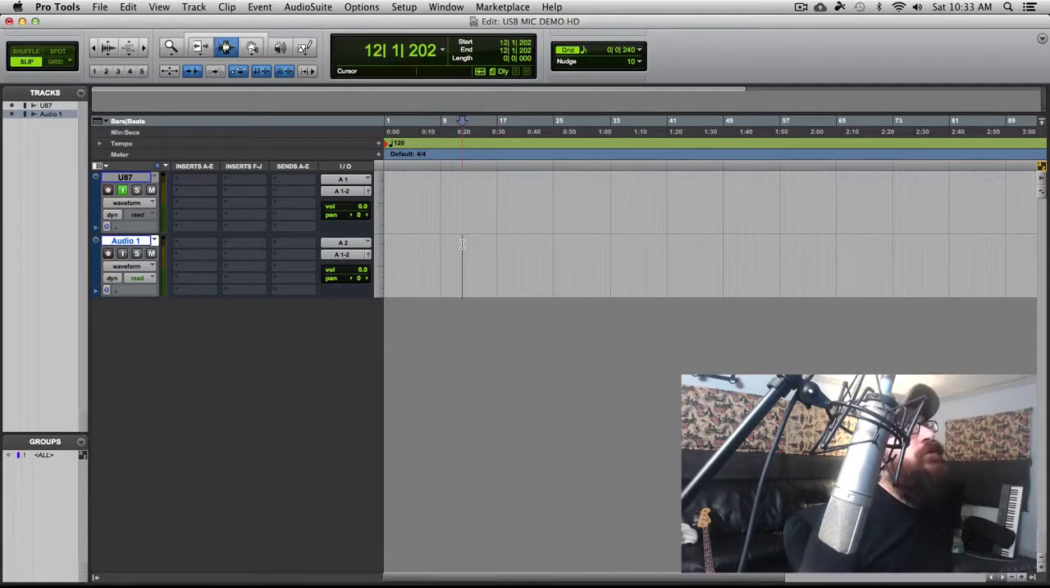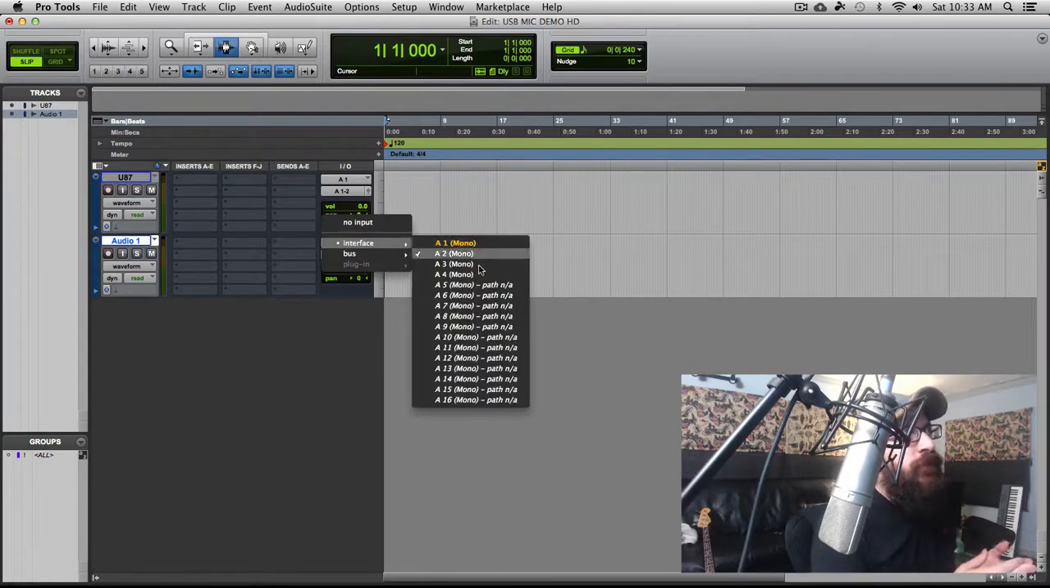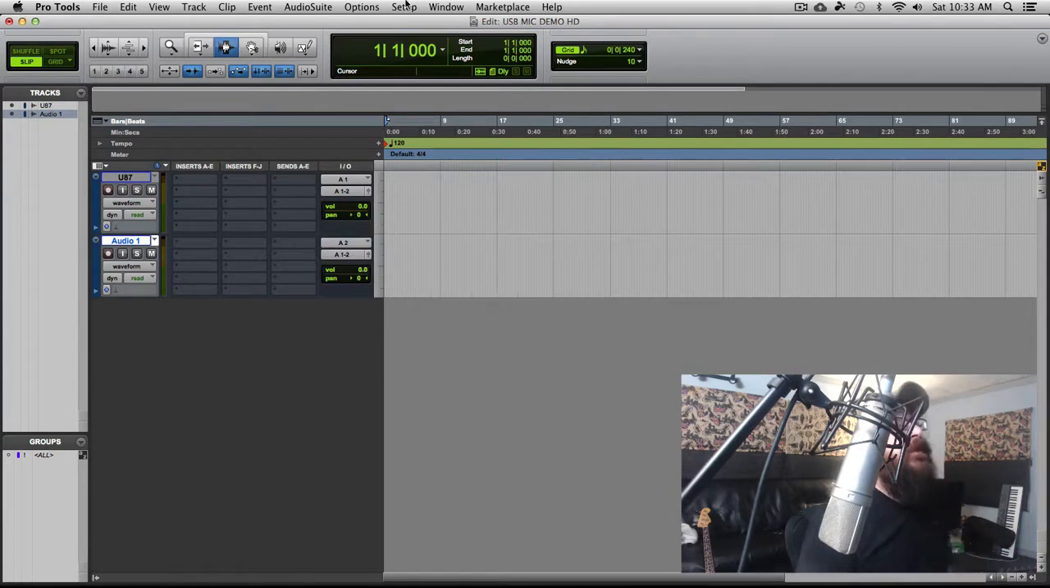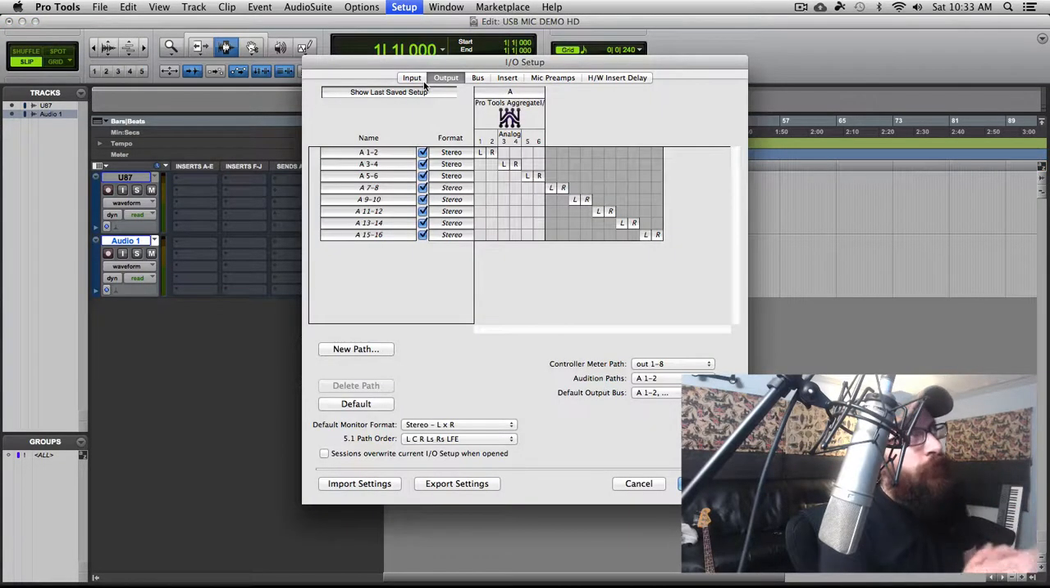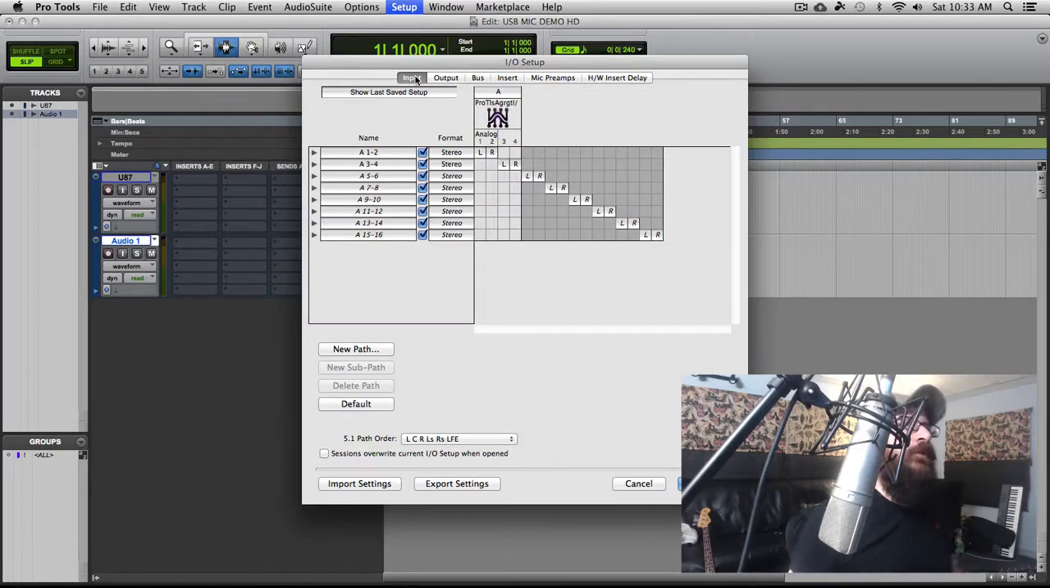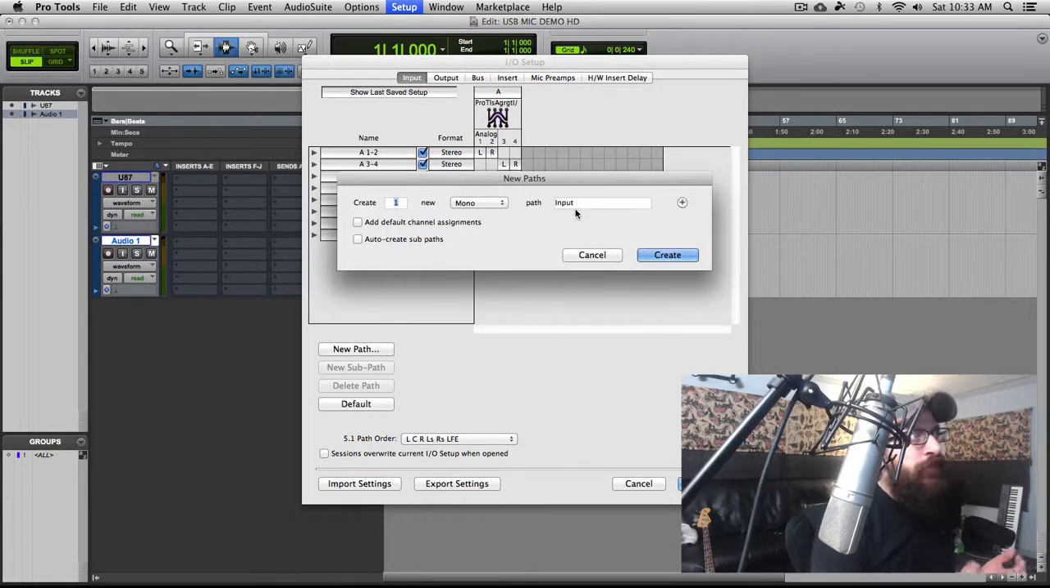The next thing we're going to do is go up to our input-output device. I'm going to show you right here that we still don't have anything on the interface. We have nothing going on, so we don't have our USB mic working quite yet. So we'll go into our input-output. It's under Setup, I/O. Now we'll go over into your input. We're going to make a new path and we'll label it for our USB microphone.